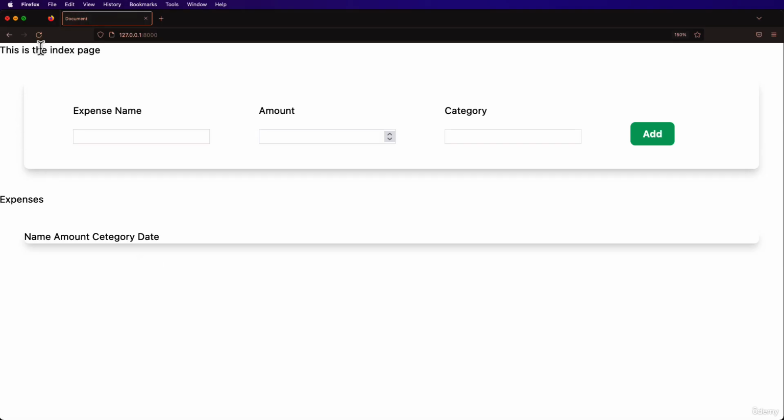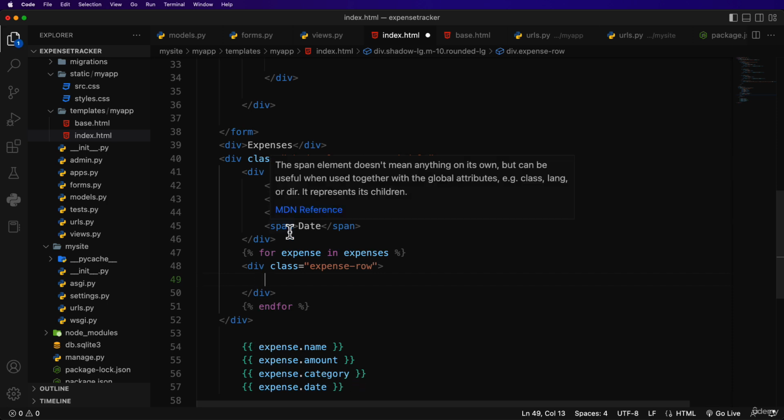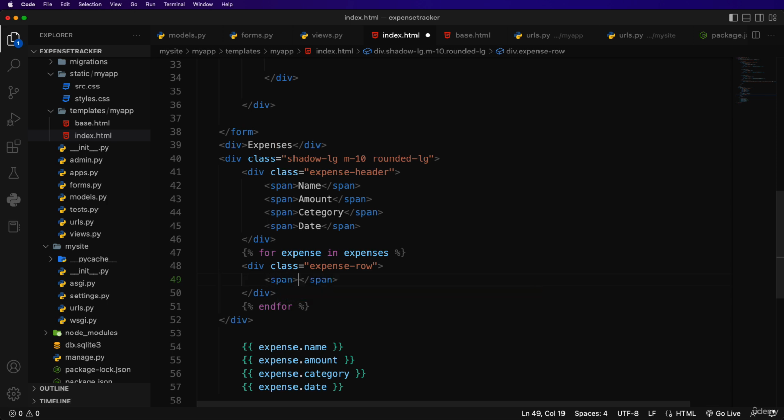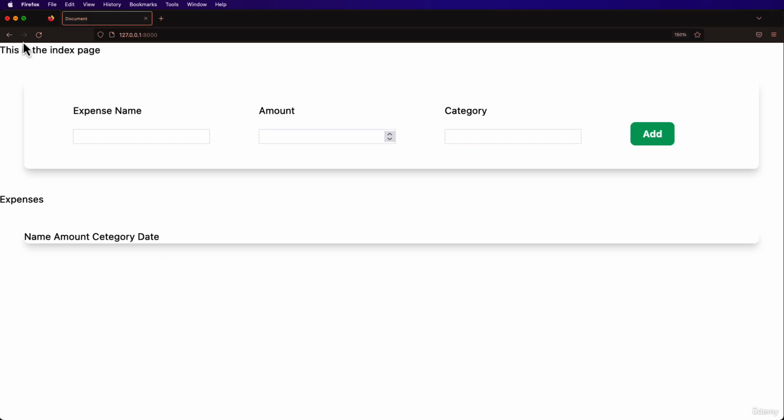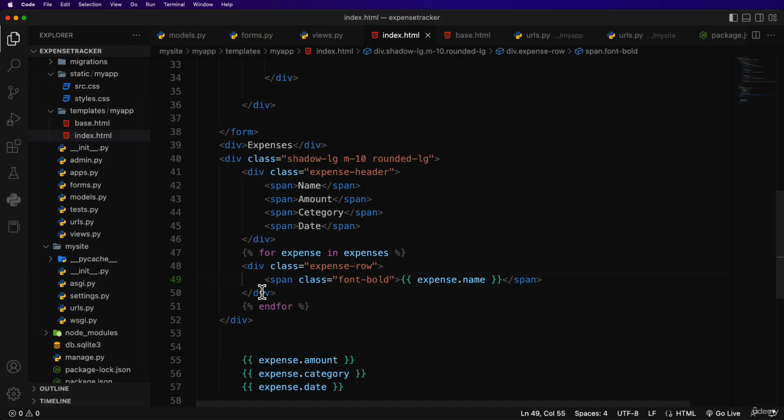If I hit refresh, as you can see, the expenses from here disappeared, and now I have to place these expense details in there. So let's also create span tags to place them. I would say span, and let's assign a class of font-bold to this one because we want to display that information in bold. Now let's simply cut this expense.name and paste it over here. Going back, as you can see, we now have the name like iMac, iPhone, which is the name of the product, exactly what we want.